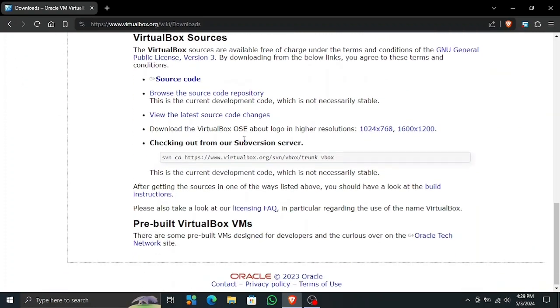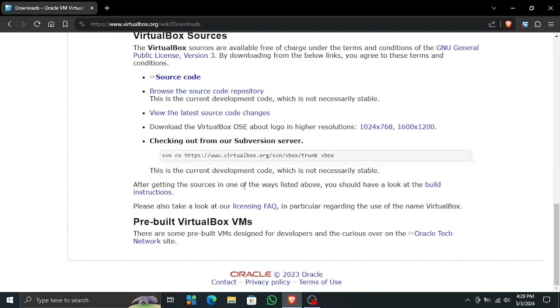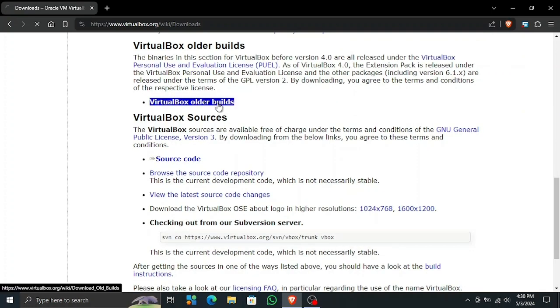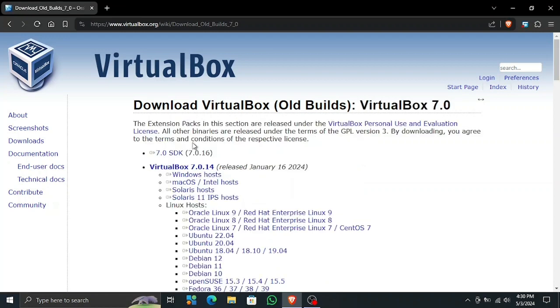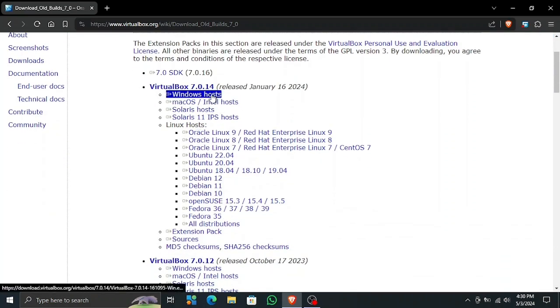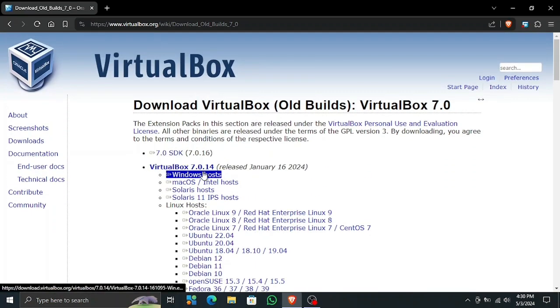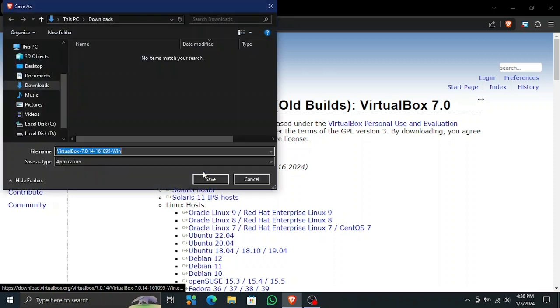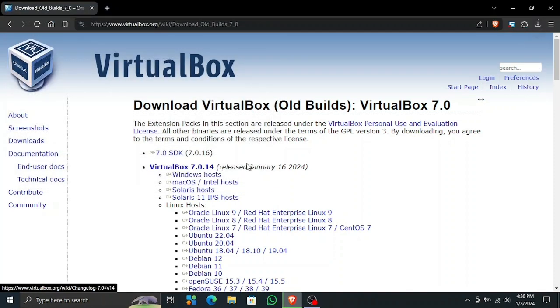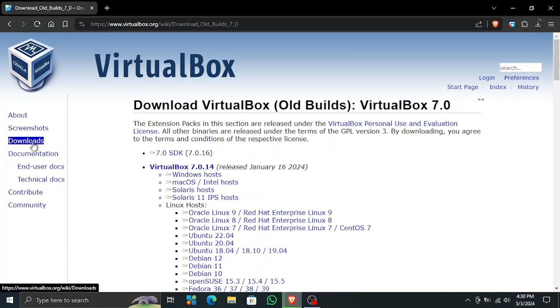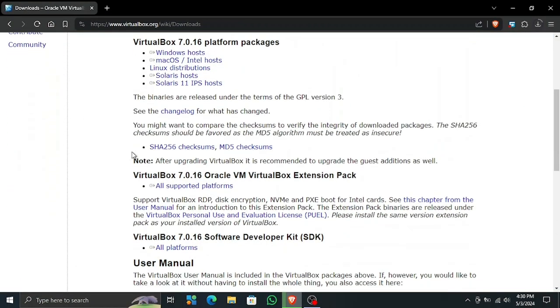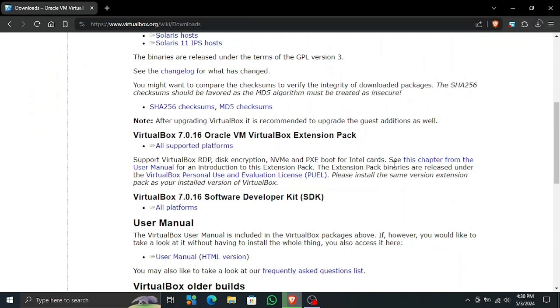For this, we are going to scroll down, and here you will find something like VirtualBox older builds. Click on the link, and here you will find the old versions. So we are going to download the 7 version. Here you can see this is the 7.0.14 version and not the 16 version, which means this one is perfectly fine. So we're going to download the 7.0.14 version. If you are facing any issues with the 7.0.16 version, download the 14 version and then you will be good to go.